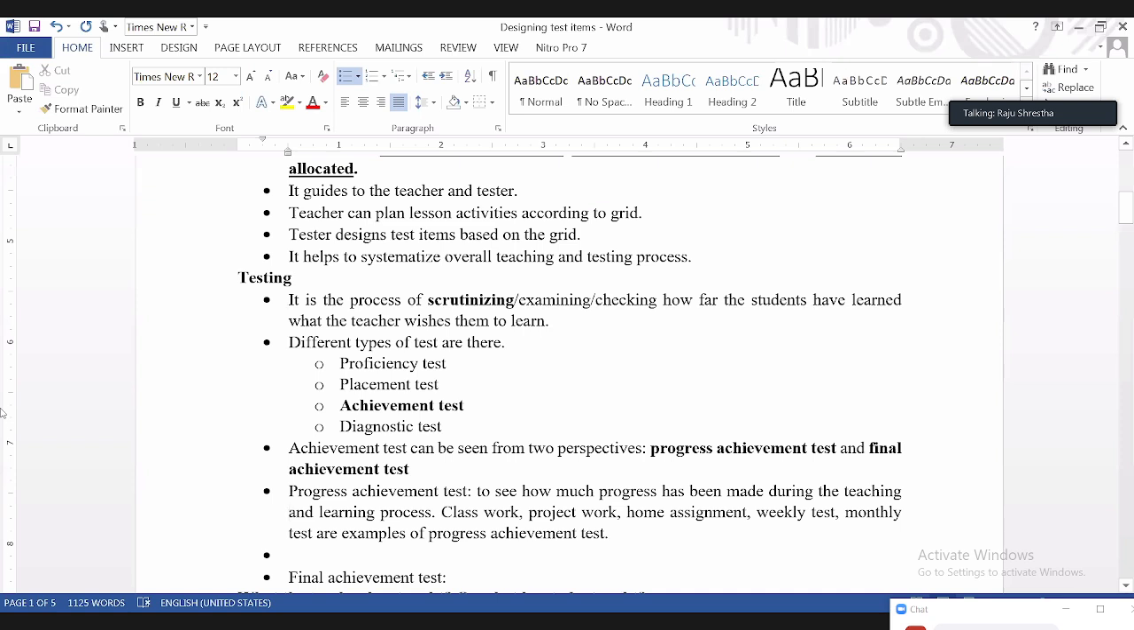We conduct this in our English class, and this is important. This is formative in nature. Formative means the main purpose of this is to improve, not to decide, declare, or announce the result.